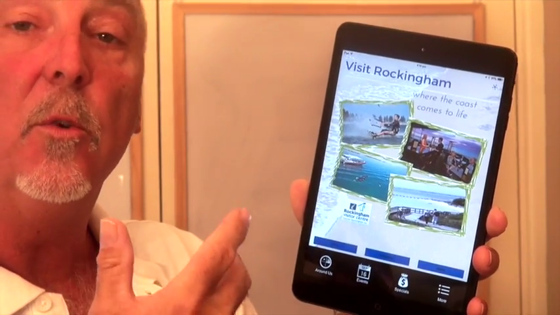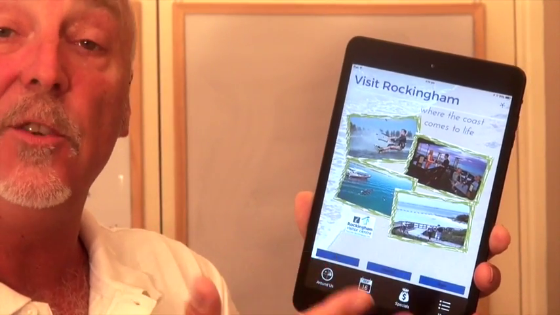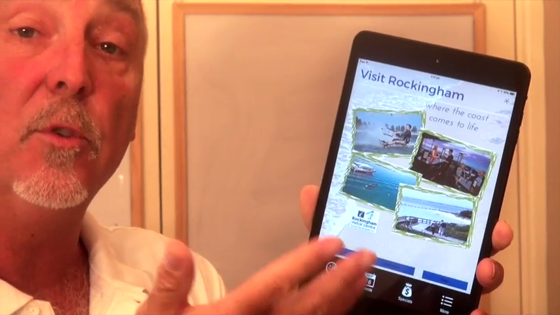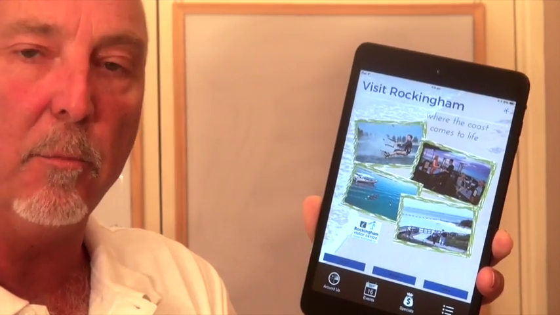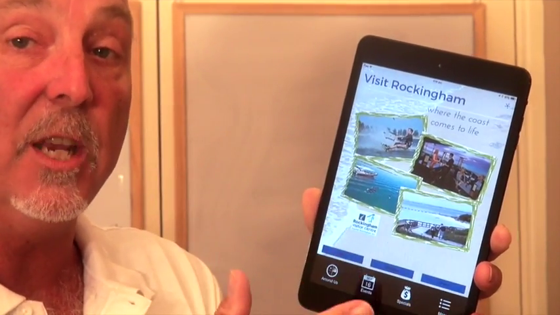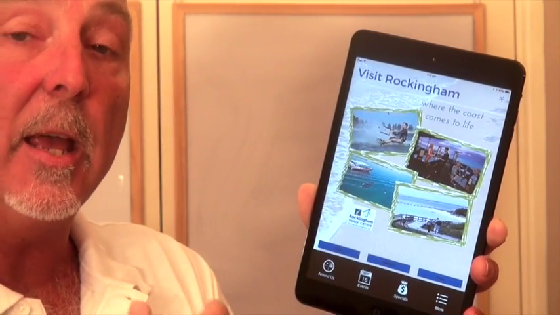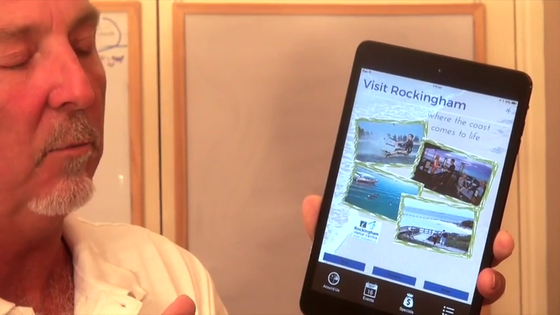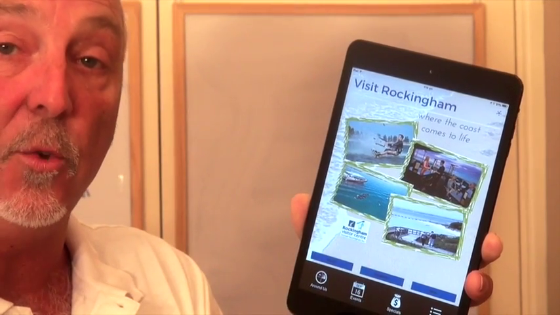So your tourists and visitors to your region will be able to access all the information for places to stay, places to visit for eating, and places to go for some adventure. And all of that is now contained within the app, so they don't have to carry around a brochure. It makes it very easy for them and very convenient to find that information.